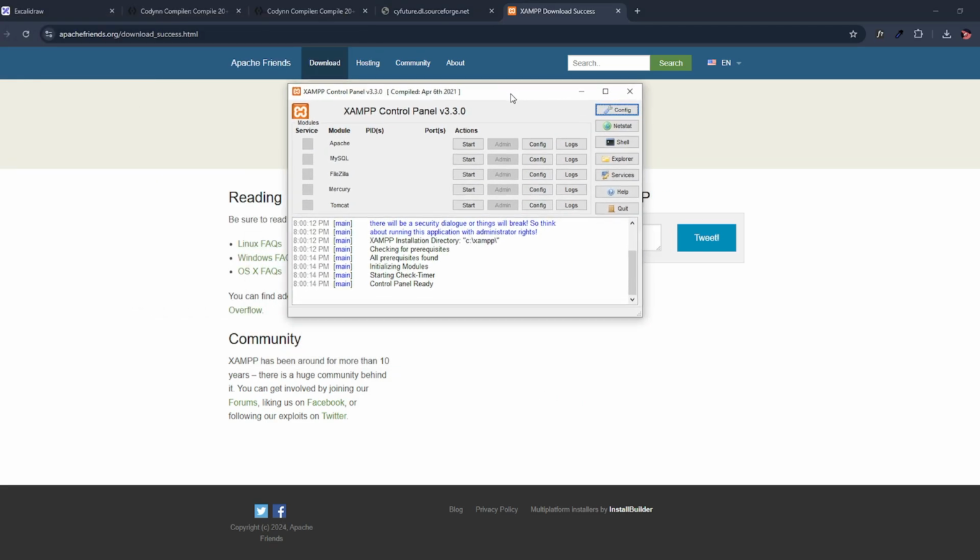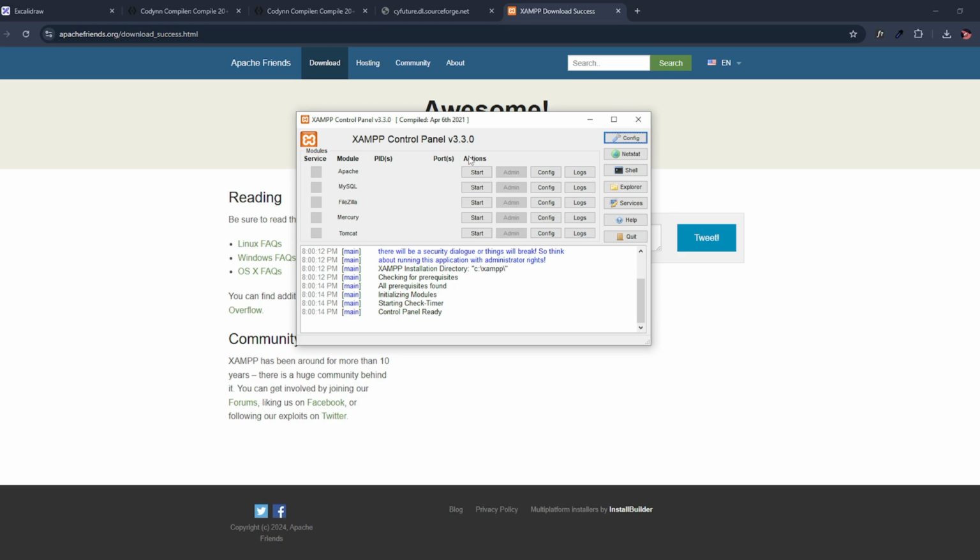So this is our control panel right here. After opening the control panel, we have to click on start next to Apache, since this will be our local server. After clicking on start, your local server is now live and ready to interpret PHP scripts. So Apache is the web server that allows your PHP scripts to run. When you click start on Apache, you're basically launching your local mini internet.